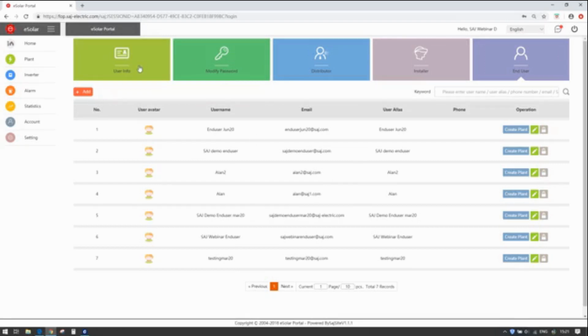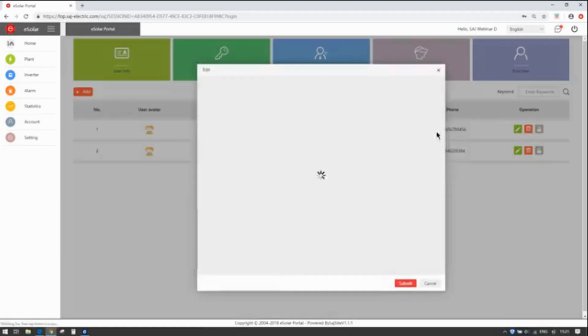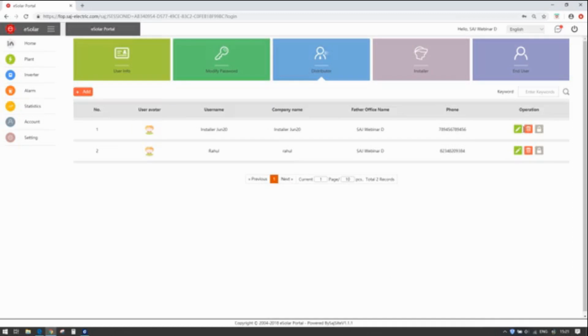Okay, that's the introduction on how to create the accounts. Later on, if there's some change of the customer, you can go to edit. You can change this contact email, the company name, and the phone number here. And here is to delete the account. And the last one is to reset the password if he couldn't get back the password.